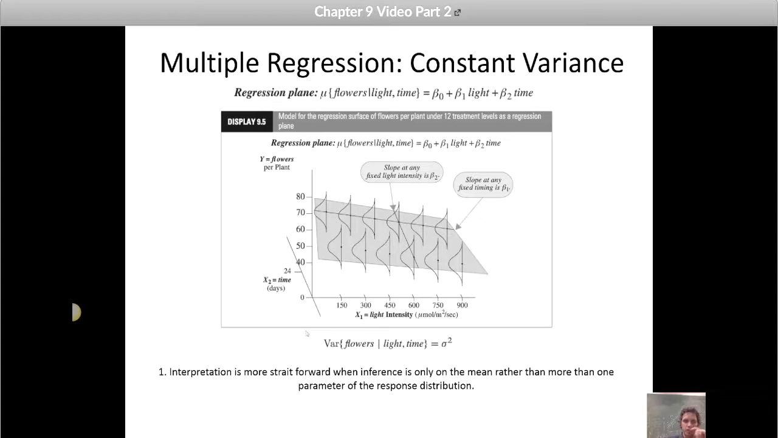Just a couple things to remember. Interpretation is more straightforward. The reason we want equal standard deviations is that it's more straightforward when the inference is on only the mean rather than more than one of the parameters of the response distribution. All we're saying here is that there are two parameters of the response distribution, the mean and the standard deviation. It's nice when we can assume the standard deviations are the same, so we only think that the things that might be different between these distributions are the means.